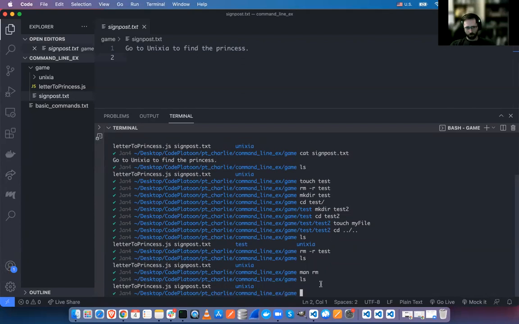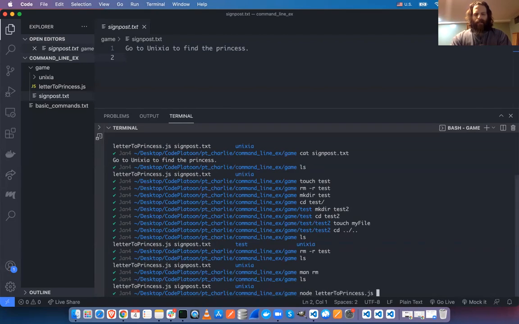I think you need to use Node, right? Because it's a standalone JS file. Yeah, this is a JavaScript file, so you can assume that it's written in JavaScript. And if you want to execute JavaScript outside of the browser, you need a way to do that. Node is basically a way. We'll talk more about Node on Thursday, but Node is basically a way to execute JavaScript not in the browser. So we'll use Node and letter to princess.